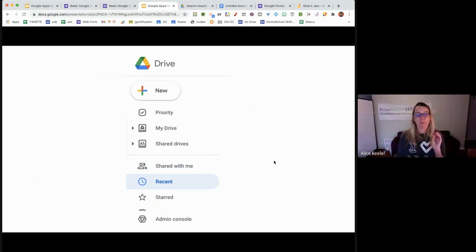We have Shared With Me. My first place to go when I open up Google Drive is I click on Recent on the left-hand side. That is the first thing I do. Now, this drives a lot of people nuts. Like, why is all my student work in there? Got all these other people's stuff in there. This is not a folder. Friends, not a folder. Everything below the line, you see it says Priority, My Drive, Shared Drives, and then there's a line. Everything below the line is a pre-created filter.